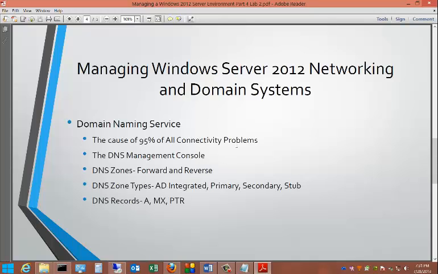In our last section, we talked about TCP/IP and DHCP. This time, we're going to talk about the Domain Naming Service, or DNS. DNS is the cause of 95% of all connectivity problems, an incorrectly configured DNS, that is, or one that is having problems. DNS is managed using the DNS Management Console, which we're going to get into.